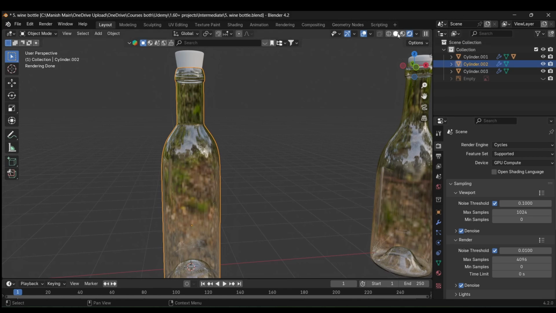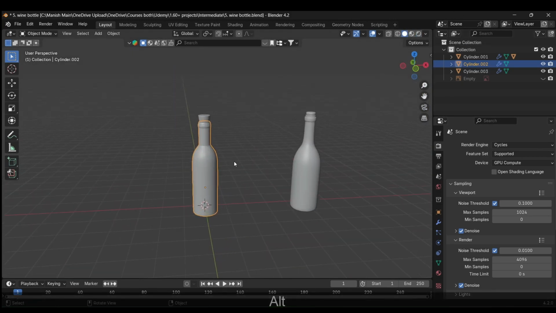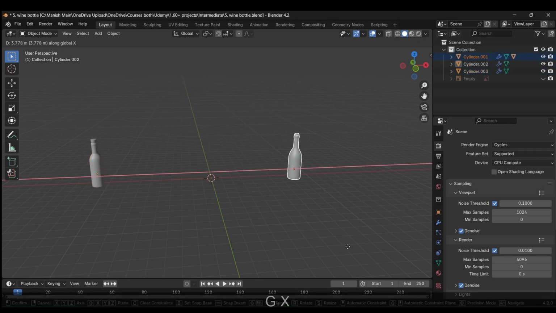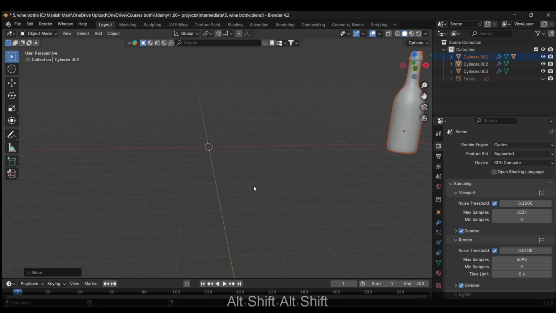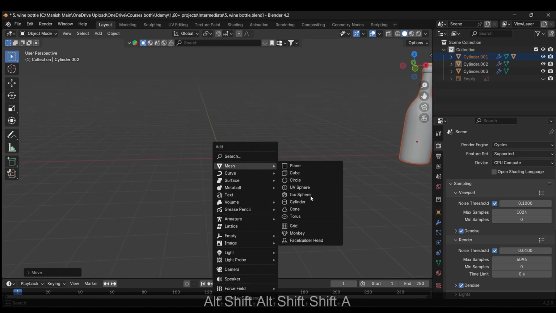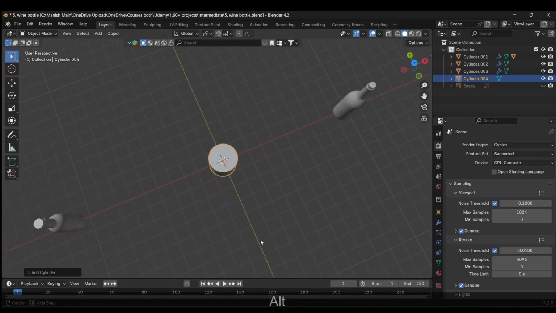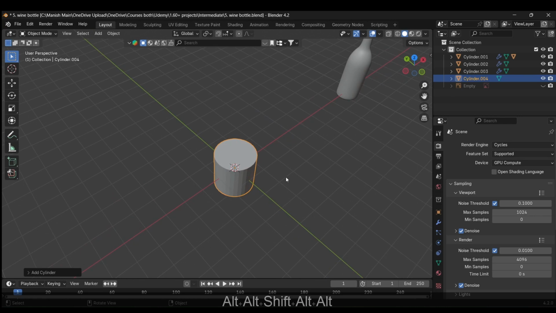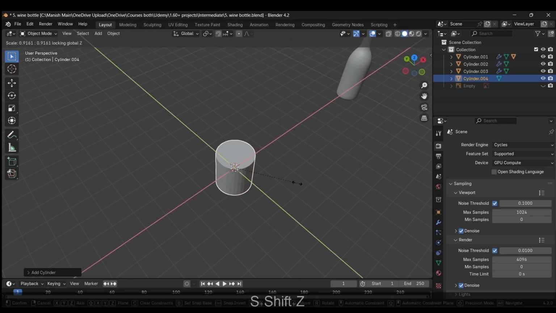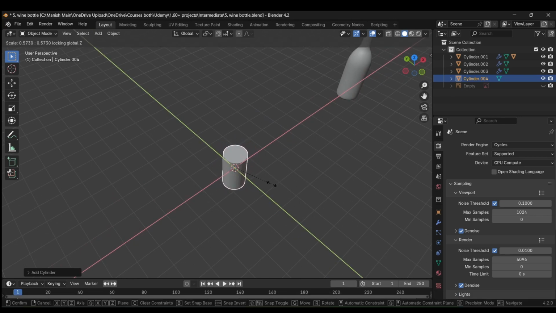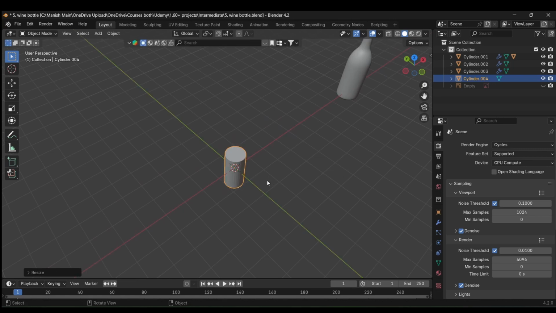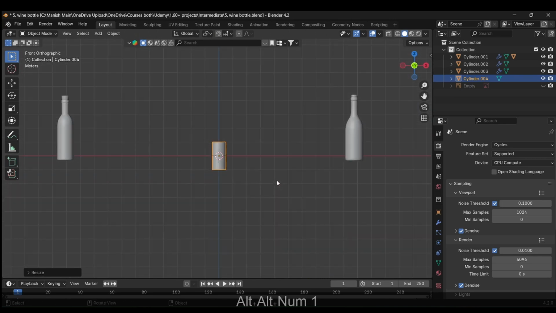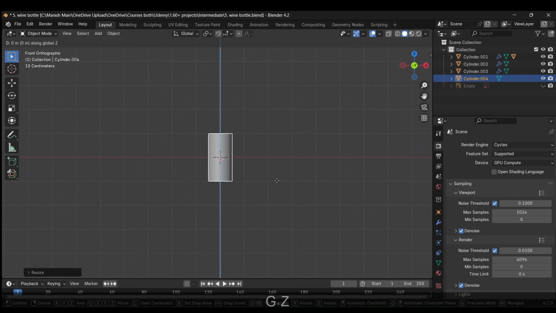So let's start from scratch, from the very basics. Firstly select this and press G and X to move it on the x-axis. Now I'm going to add a cylinder. Press Shift A, mesh, and add a cylinder. This is very thick in size, so we need a thin bottle. Press S and Shift Z to scale it down only in the X and Y directions, not in the Z direction. So the thickness of the bottle is good. Now I'm going to press 1 for the front view and press G and Z to move it upward.